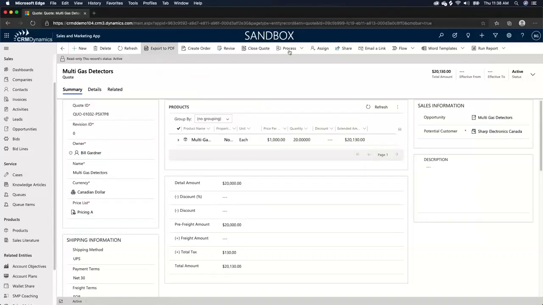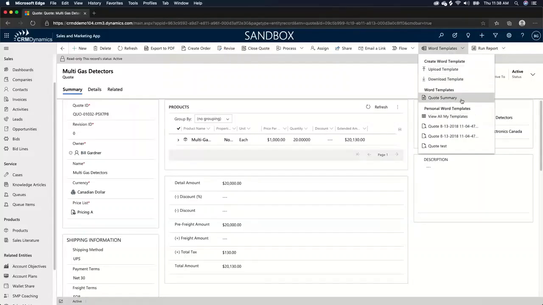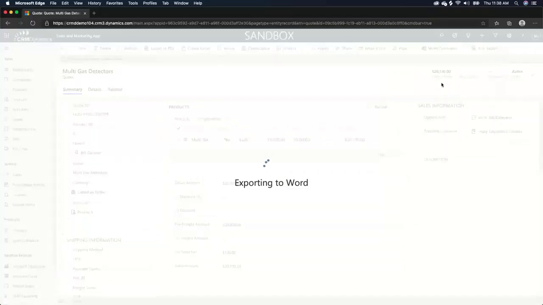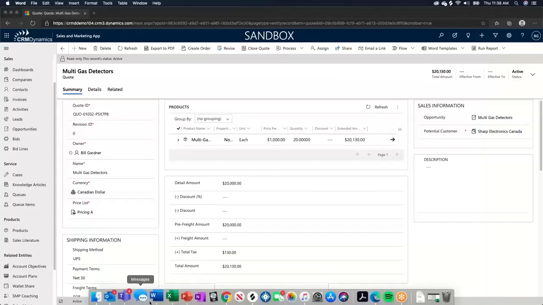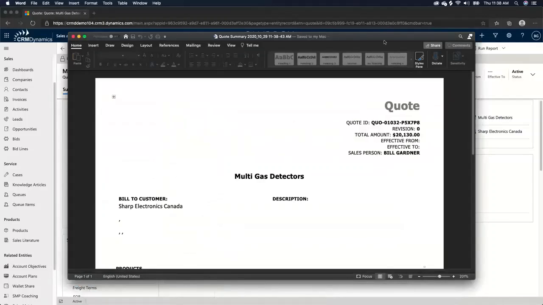So from here, we can export this to PDF. We can use Word templates to generate these quotes. So this isn't going to be the prettiest template in the world because there's no graphics or anything like that, but you can use a Word template with your own branding and things like that, and actually map the fields back into CRM that are on the Word template. And give me a second here, my Word's firing up.